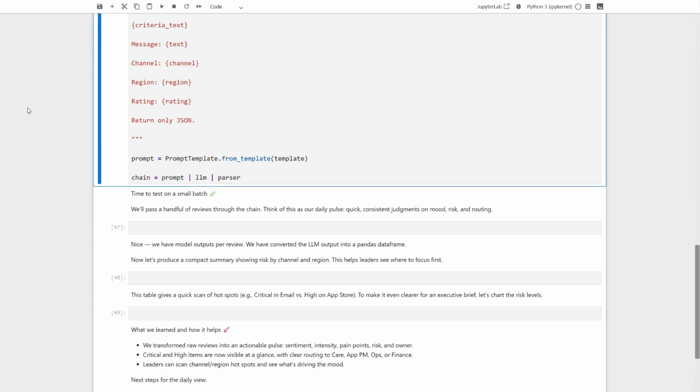Time to test on a small batch. Think of this as a heartbeat check, a quick daily pulse to see what's heating up. We'll run the first few reviews through the chain and inspect the results. We're looking for two things. Do the risk levels make sense? And are the owners the right teams to act fast?